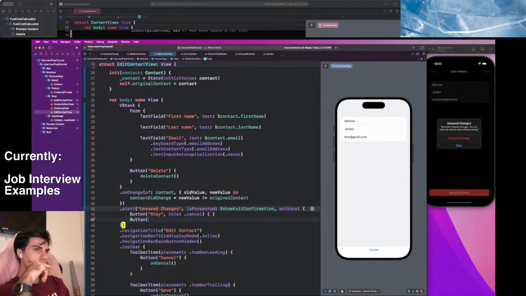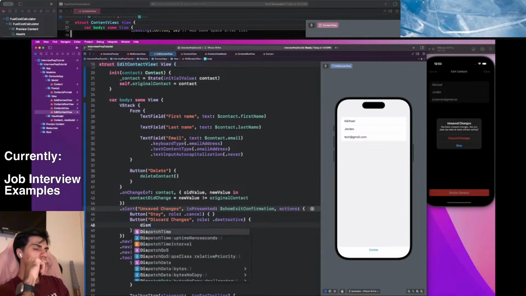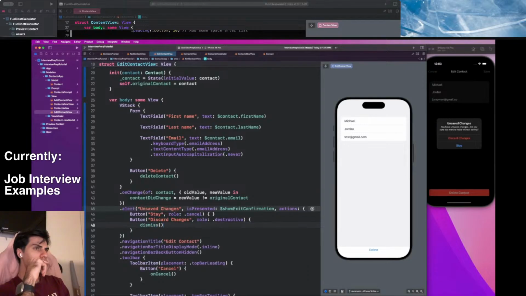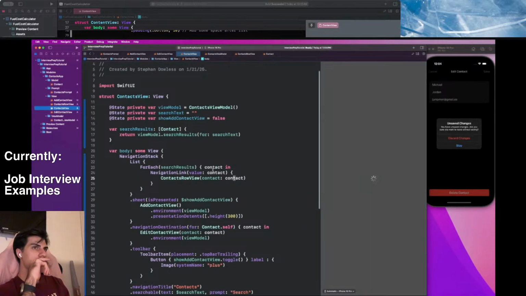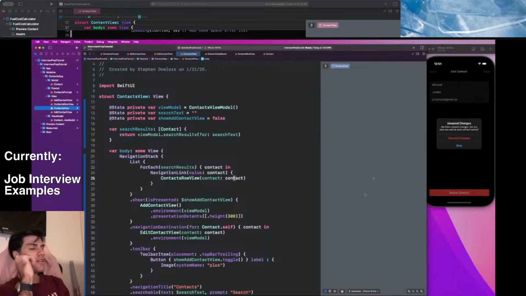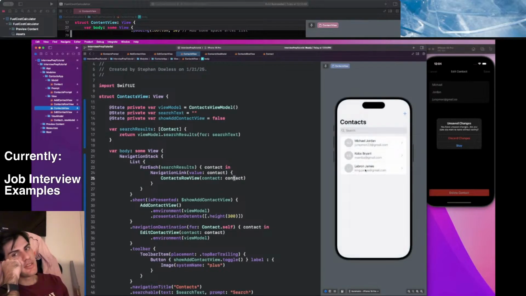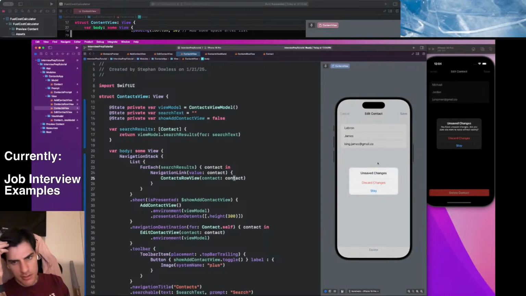And then button, discard changes. And the role for that is going to be dot destructive. And here we're going to say we want to dismiss. All right, so let's go ahead and test this out. That should be all we have to do. And go back to contacts view. We'll go to LeBron James. We'll try to edit his information. We'll hit cancel and check that out.